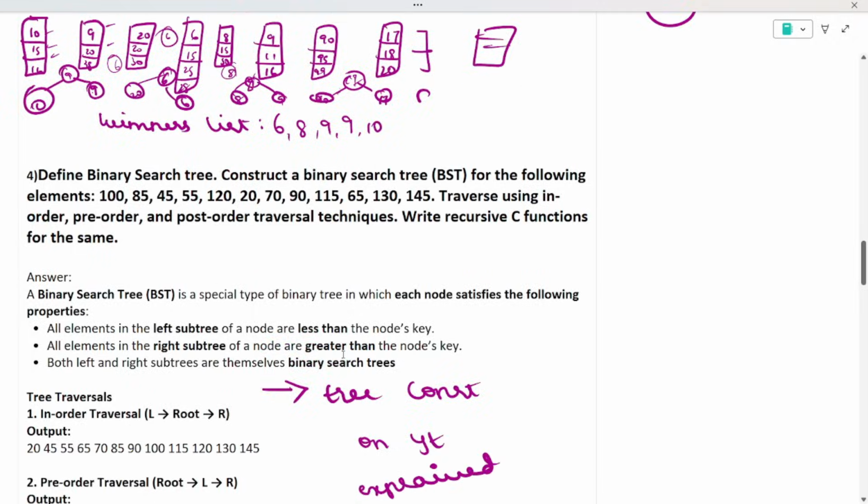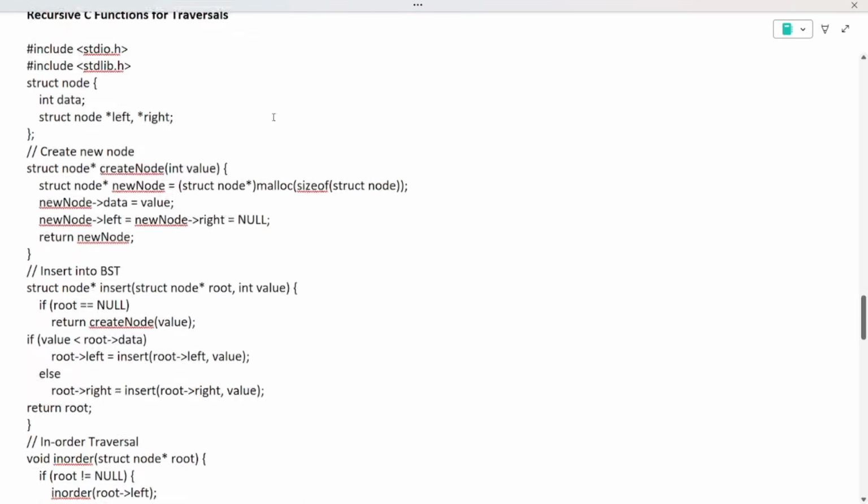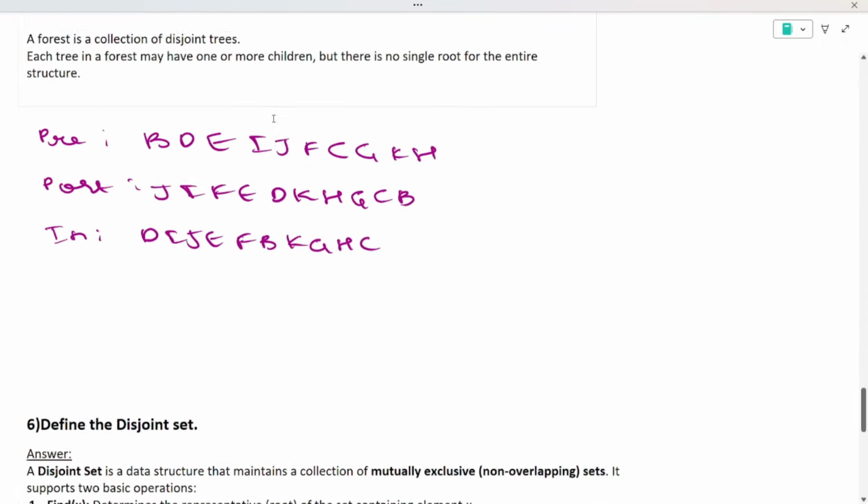Okay, next is binary search tree, which is also the same type, having in-order, that is left, root and right, pre-order that is root, left and right, and post-order that is left, right and root. The same way you can do it in a recursive function. You can see these programs.